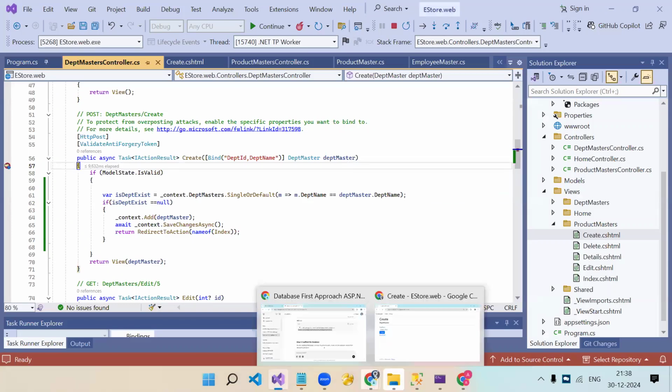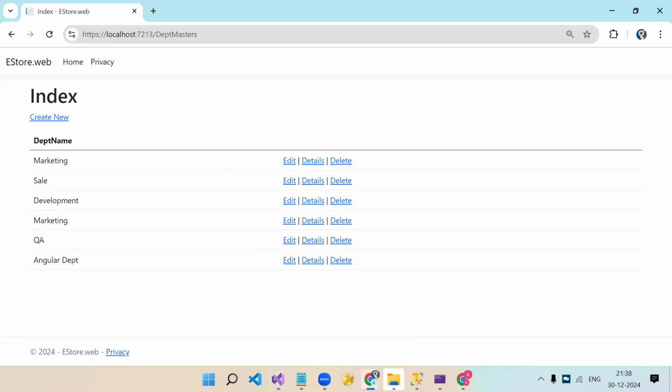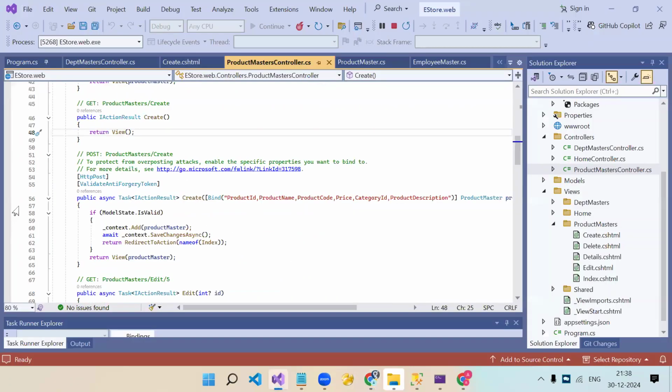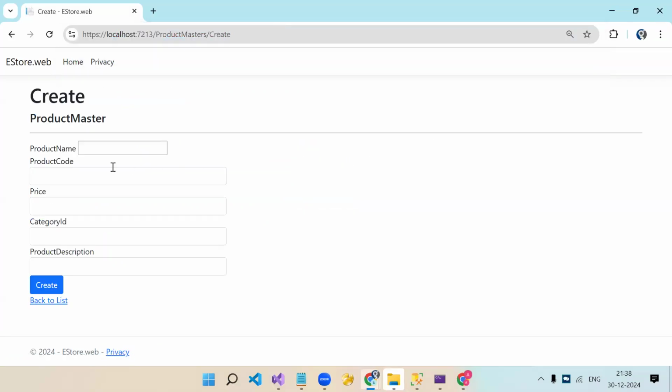Now this was not, where do we do the change? Okay, in the other table we did. Let's check the other table. Product master. Let's add a debugger over here on the create action. Product master index. Click on create new. See, this is just the normal text box because we have added it, but classes we didn't add.